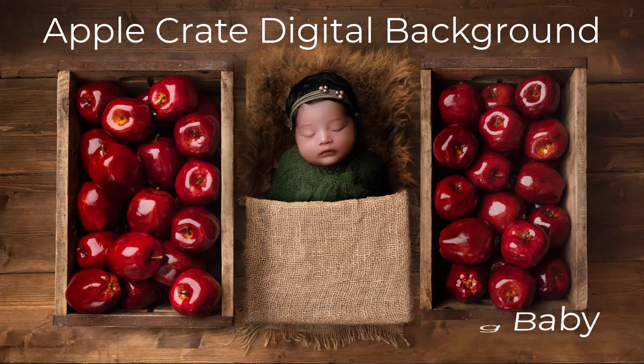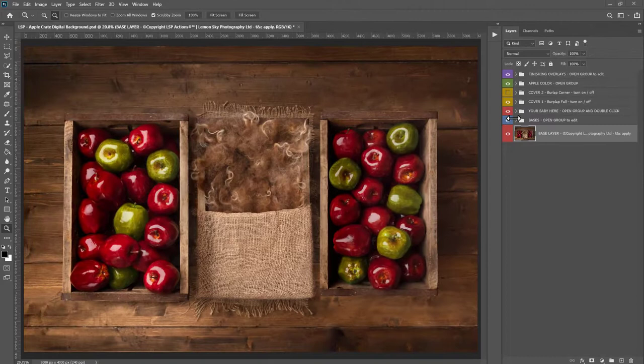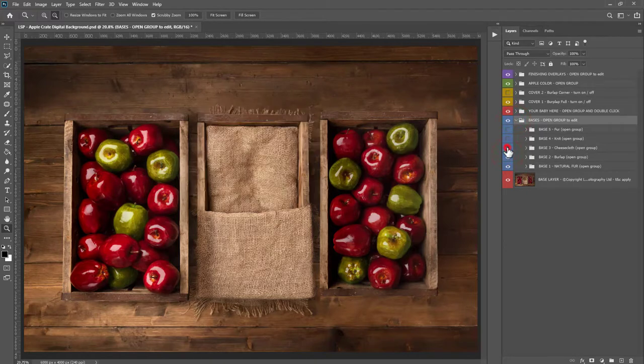If you haven't already, please do watch video 1. It's a short 5-minute overview of exactly what's included and what is within this digital and how to open and use these groups here. In this video, I'm going to be concentrating on adapting this digital, turning the different options on and off to suit your image and how you can add baby in.